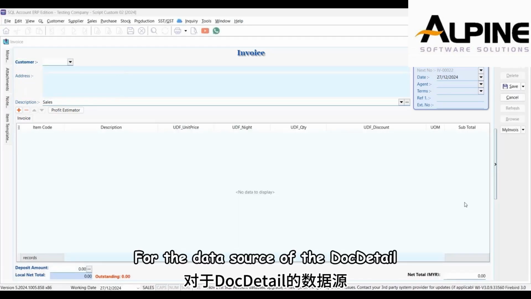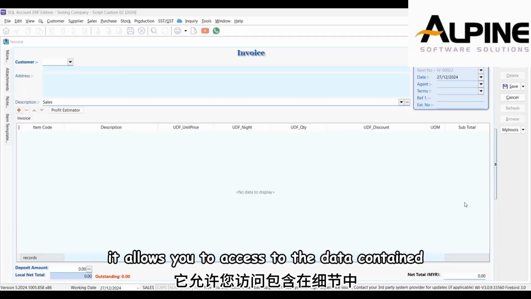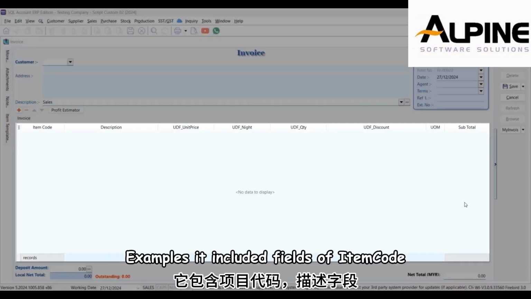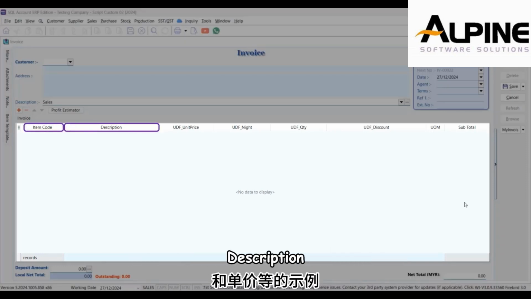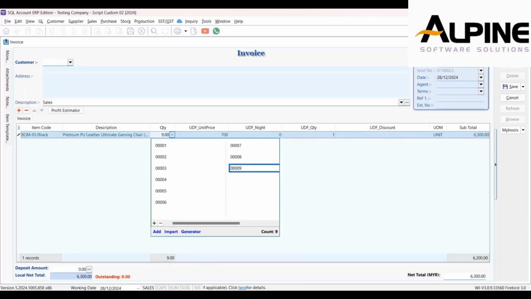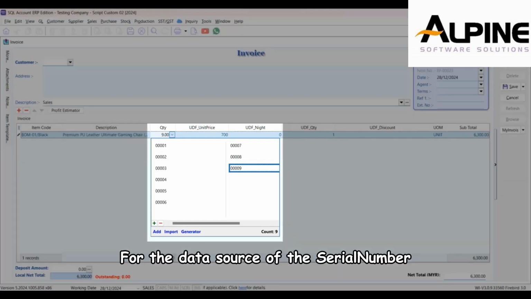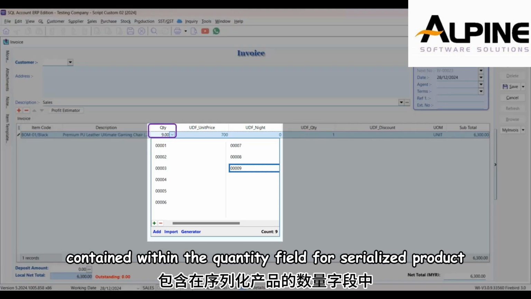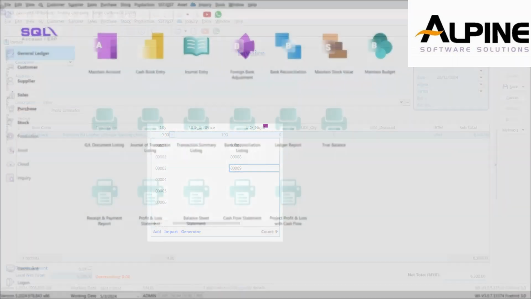The data source of the DocDetail allows you to access the data contained within the detail or item fields. Examples include fields of item code, description, unit price, etc. The data source of the serial number allows you to access the serial number data contained within the quantity field for serialized products.